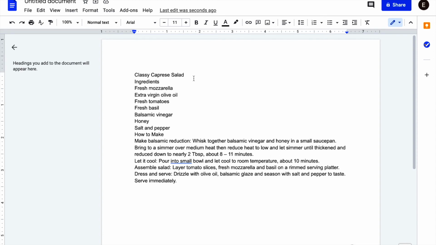Alright, I've already copied and pasted the basic recipe here. It is completely unformatted. We will do that in just a moment, and I will show you how to do that. However, I just didn't think that you guys wanted to see me type all of this. Okay, so let's see. We have our title here. It's a classy caprese salad. We have our ingredients list. We have our how to make instructions down here, and I'd like to add an image as well.